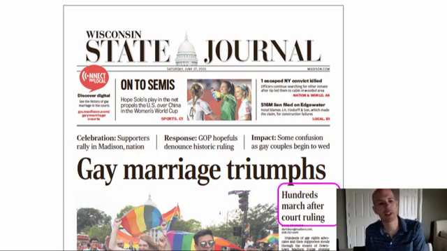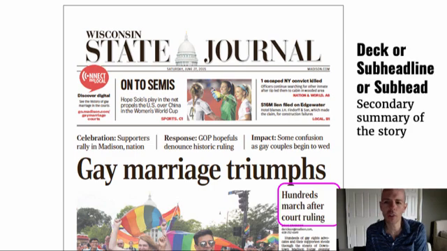Underneath that is something that we've dealt with before in a different word. When we talked about this for our infographic, we called this thing an explainer. It's a little bit different when we deal with it in newspaper terms. We call this one of three different words here, and newspaper people just can't get on the same page about what to call this. We sometimes call this a deck. Sometimes we call it a subheadline, and then some people will call it a subhead.